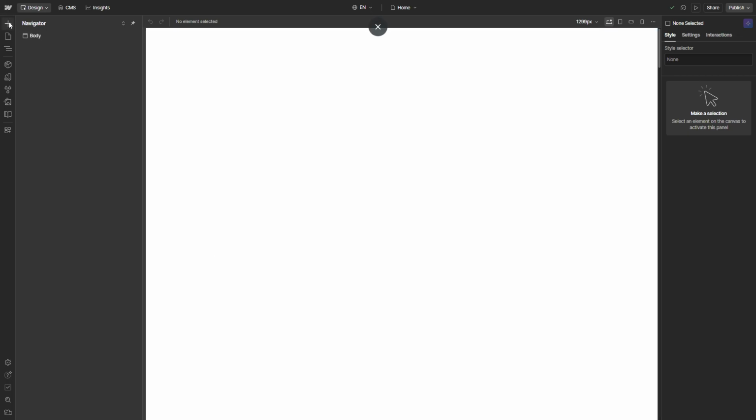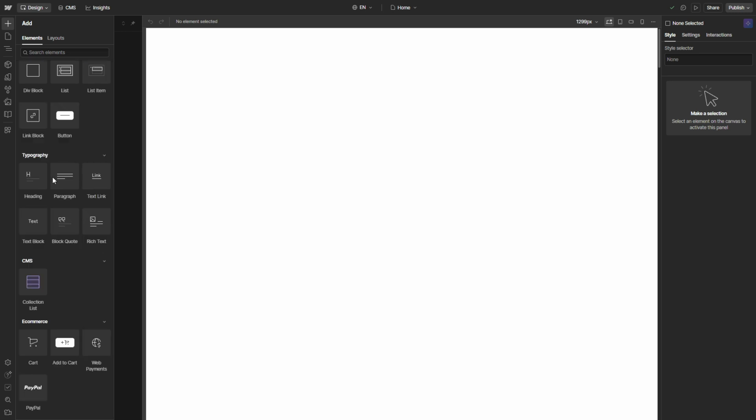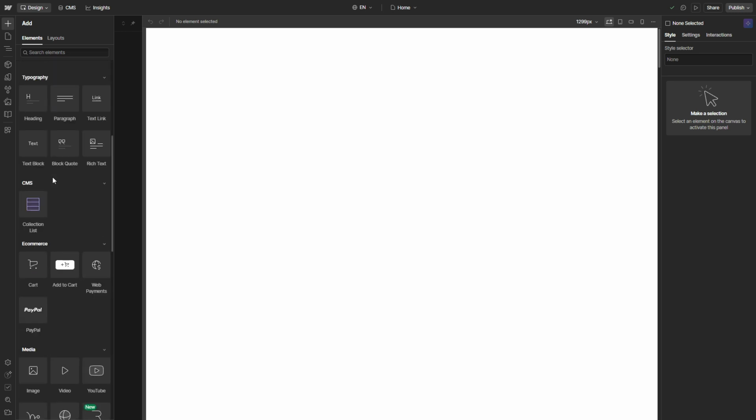This is easily done by heading over to the top left corner of the Webflow Designer and clicking on the Add Elements icon. It looks like a little plus sign. This is your gateway to a variety of elements you can add to your page. Once you've clicked it, you'll see a panel displaying numerous elements you can incorporate into your design.